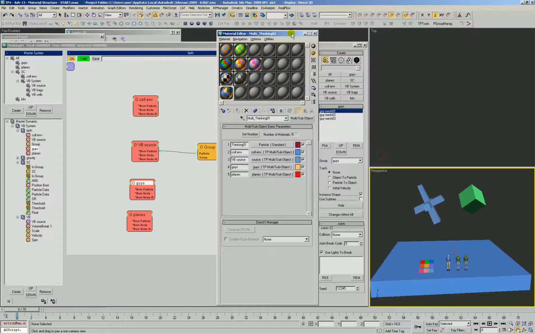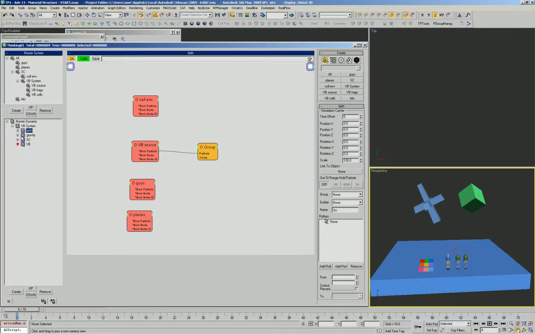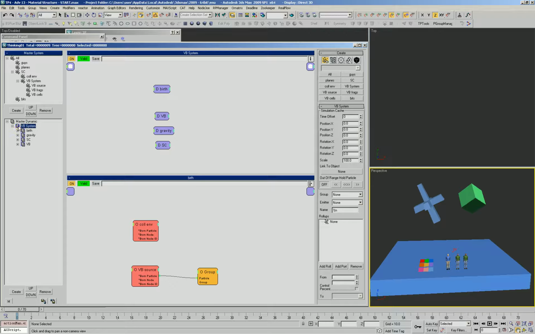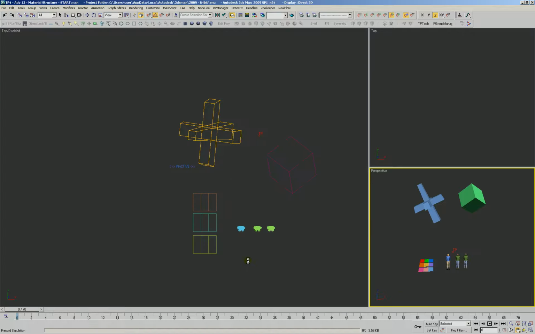Okay, so let's go ahead and cache this, so we can take a look at what happens once we do cache. So we'll just say cache record. We'll use the default name. We'll stick it in our TP cache directory on D drive, and turn off redraw so we don't really need to see that right now. And we'll get into that in a second.